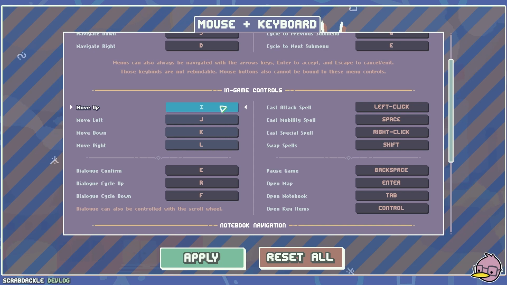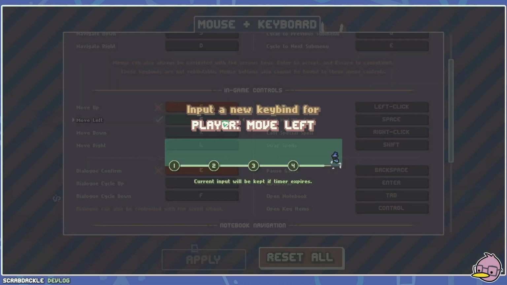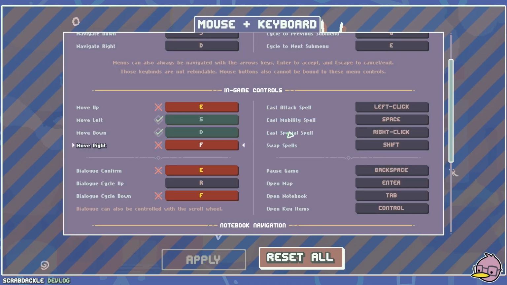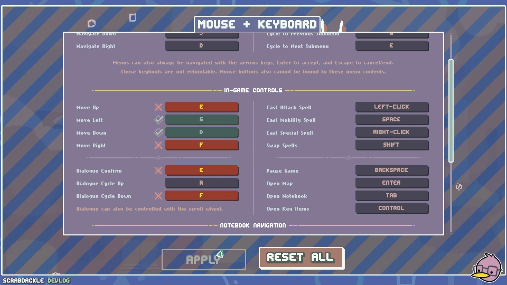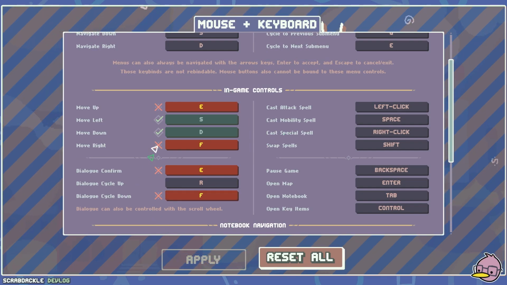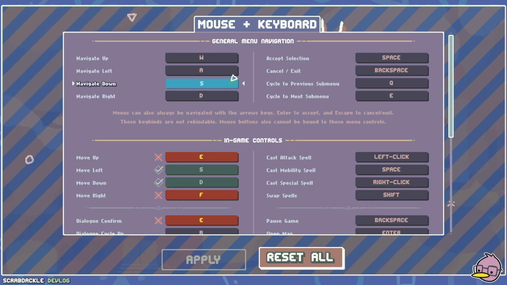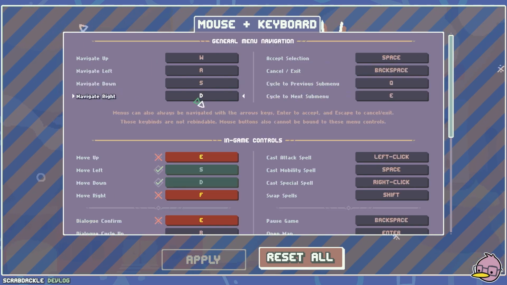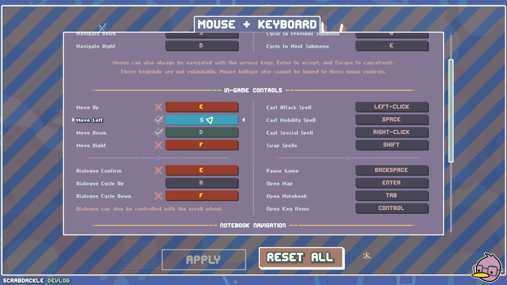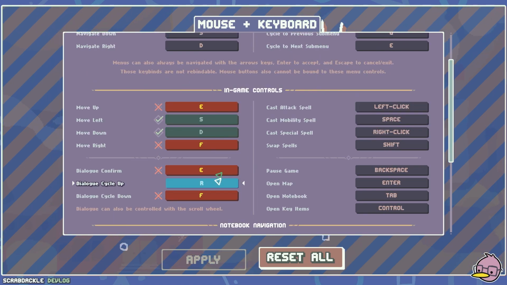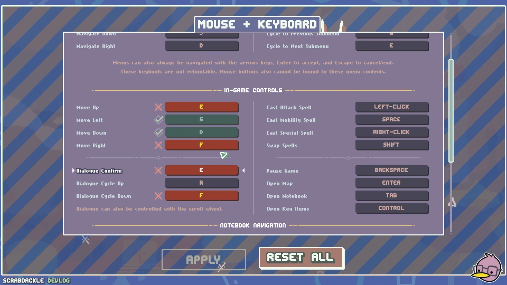But let's say we want to change them back to ESDF. We actually can't do that. We don't have the ability to apply anymore because we have overlap within a context. It doesn't matter that there's overlap with the menu navigation, that's a totally different scenario, but for actually in the game, you can't have two things have the same context.